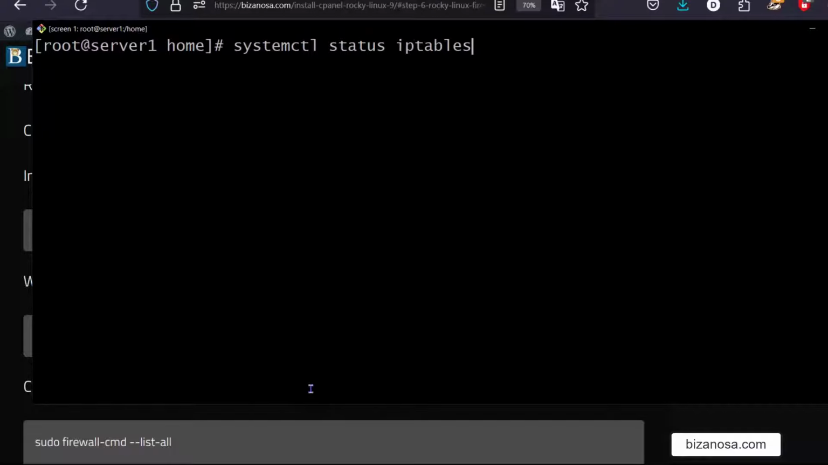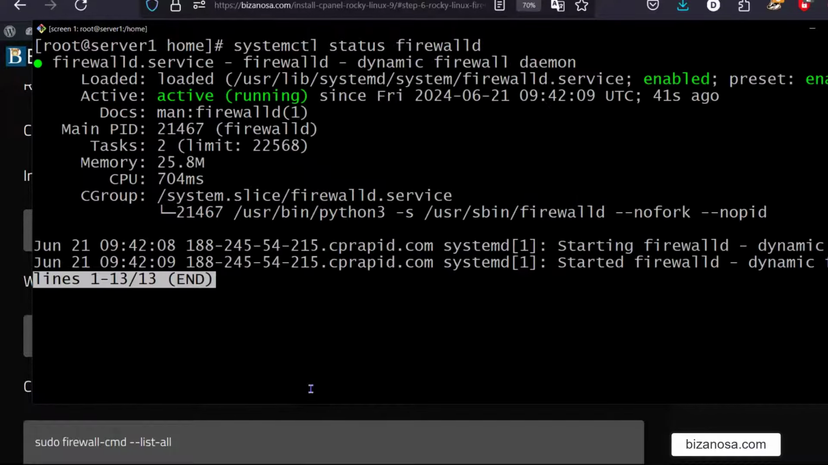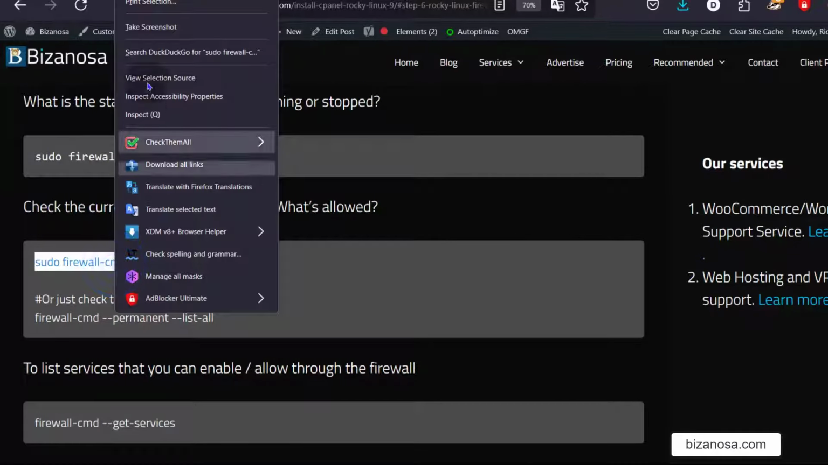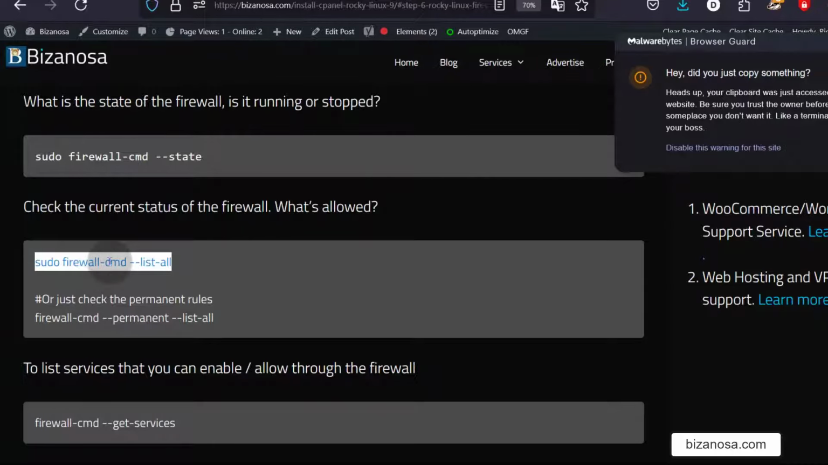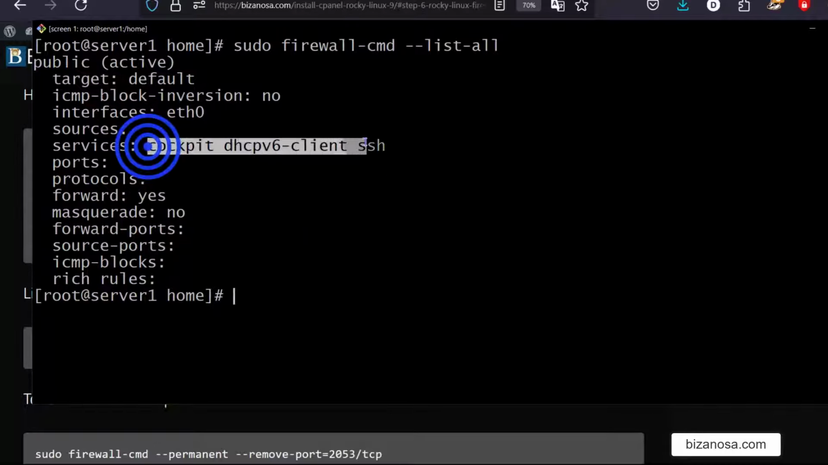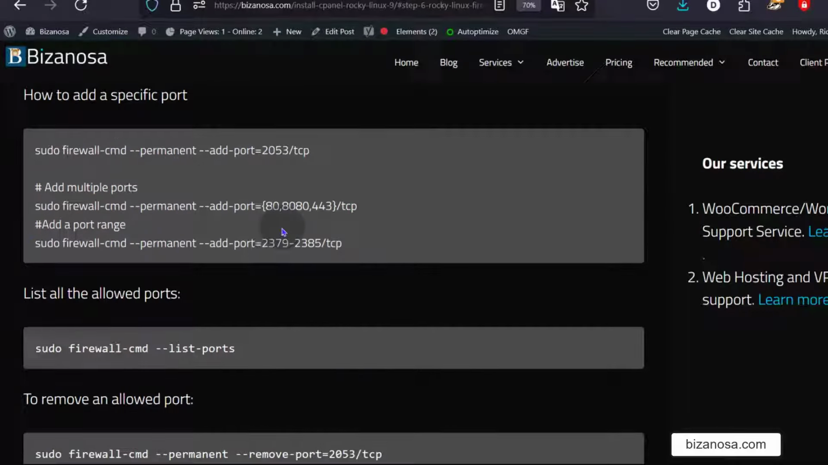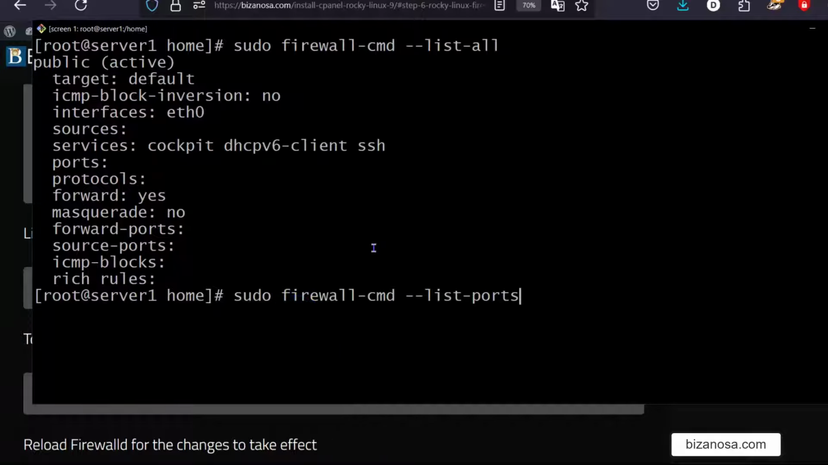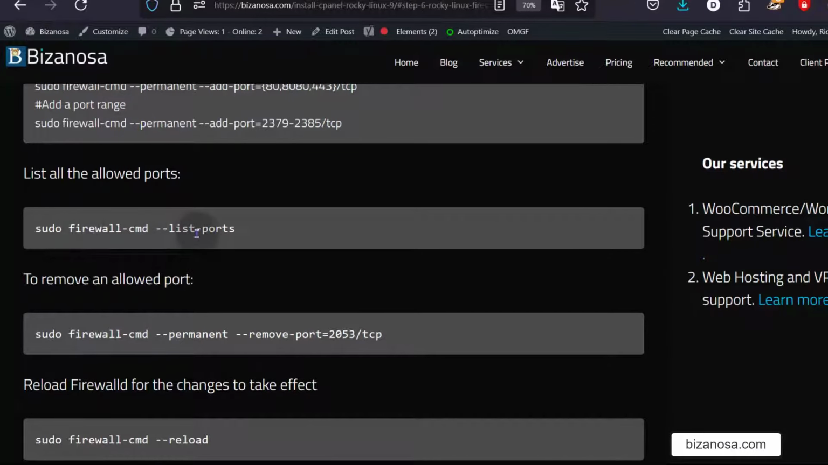Let's just go back to find the status of firewall. Okay, firewall is now running. Control C, Control L. So let's list any services that are allowed on firewall. So I'm going to copy that from there. So these are the only things that are currently allowed on firewall. If I want to see the ports that are allowed, so these are the services that are allowed, but which ports are allowed? If you scroll down, you're going to see this command that I've added for you here, sudo firewall-cmd --list-ports. Enter. There are no ports allowed in the firewall now.